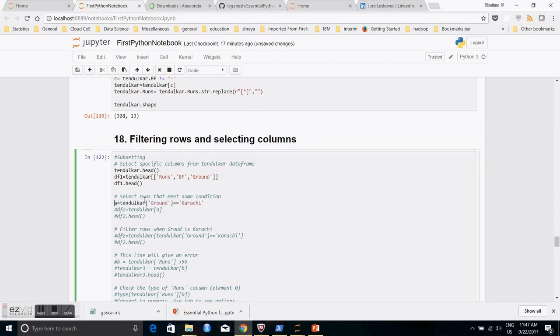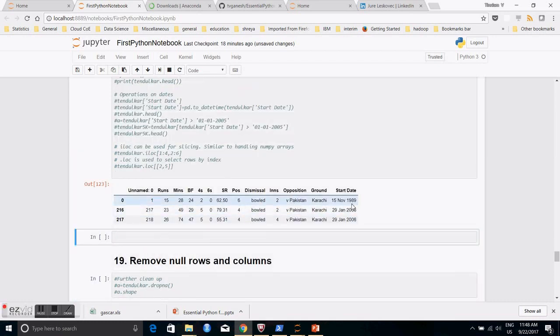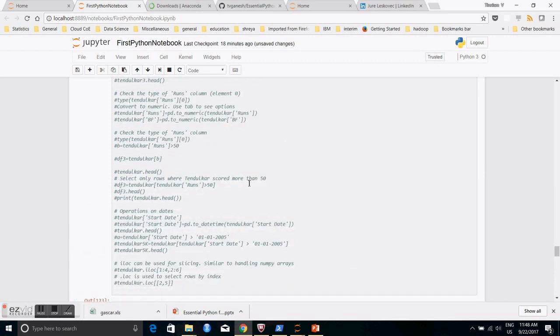The other one is if I want to filter out rows where the ground is Karachi. So here what I do is I select the column ground and I check if it is equal to Karachi, and assign it to a logical vector A, and then I subset this Tendulkar data frame with this logical vector or list. I keep using the term vector because that's what you use in R, but here it is a list. So I create a logical list and then it picks up all the rows where Tendulkar has played in Karachi.